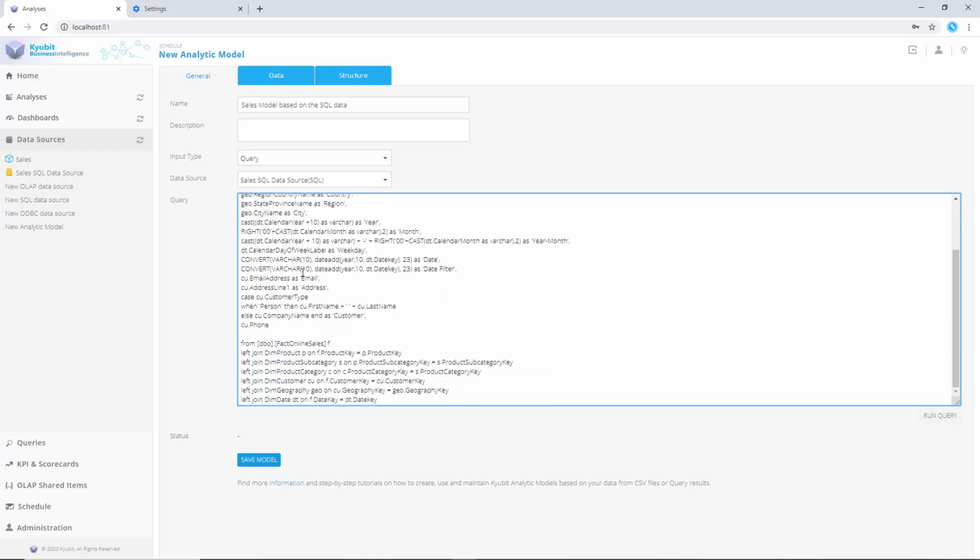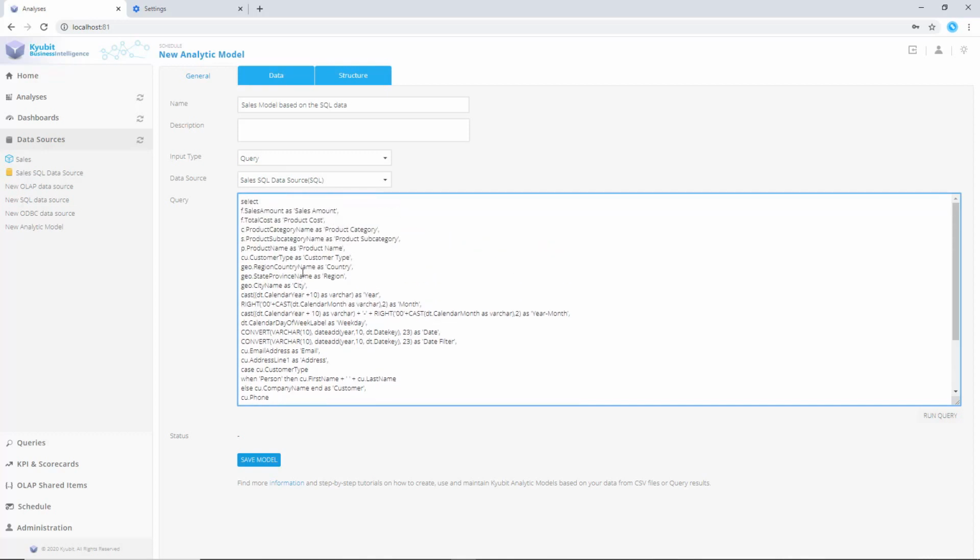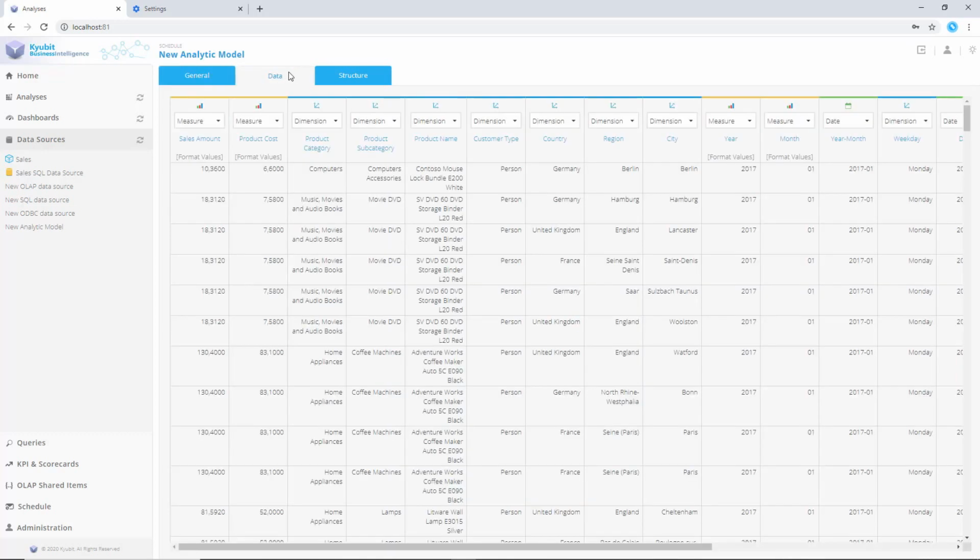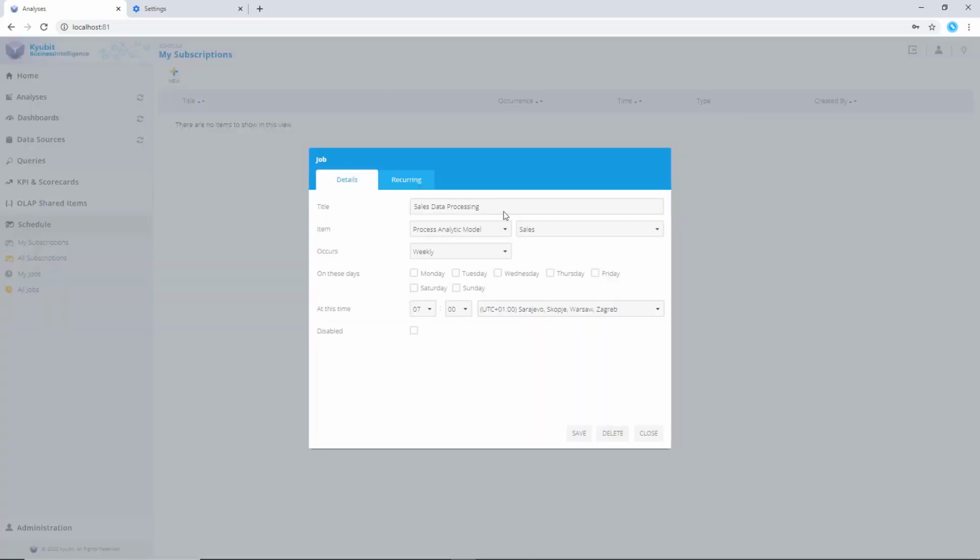A CSV-based analytic model is more convenient for users without any technical knowledge who update their Excel values from time to time, export them as a CSV file, and import it to Kyubit-BI for analytic model manual or scheduled processing. With processing jobs established every day for the analytic model, we're sure that every morning our users will see the most recent data opening reports, dashboards, and KPIs.